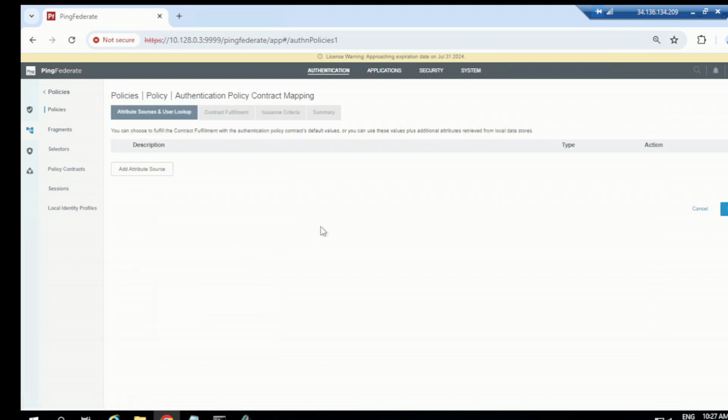So here is the contract mapping, which means here you are defining that APC value. If you are choosing this, so for example, if this is going to come in the picture during your runtime authentication, then using this way only it's going to fulfill the values. So this is the authentication policy contract mapping we are doing for the SUPCV.